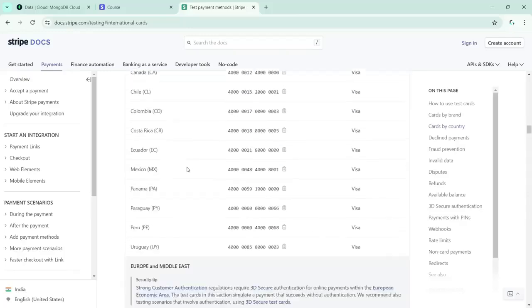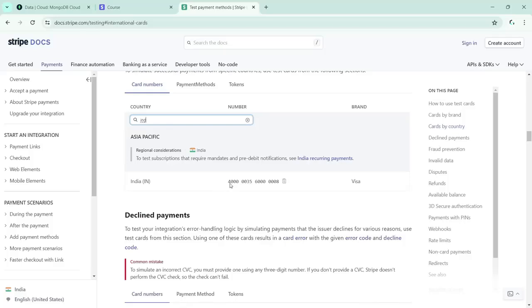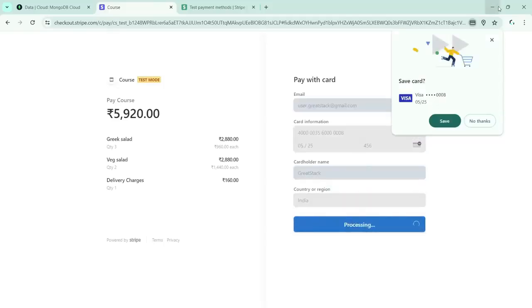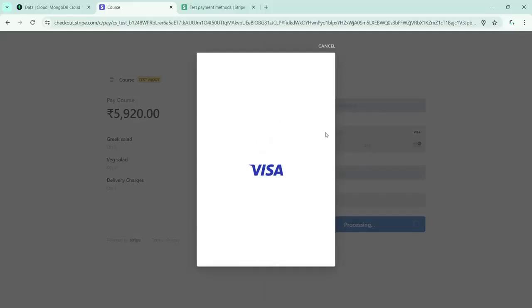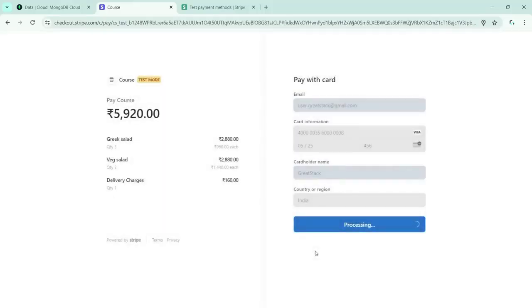Now to make the payment, we will use the dummy card number. So we will select this card number, copy this one, paste it in this card information area. Here we will add the month and year. Then we will add any 3 digit. Here we will add the name and click on pay. Then click on complete payment. So the payment has been completed.